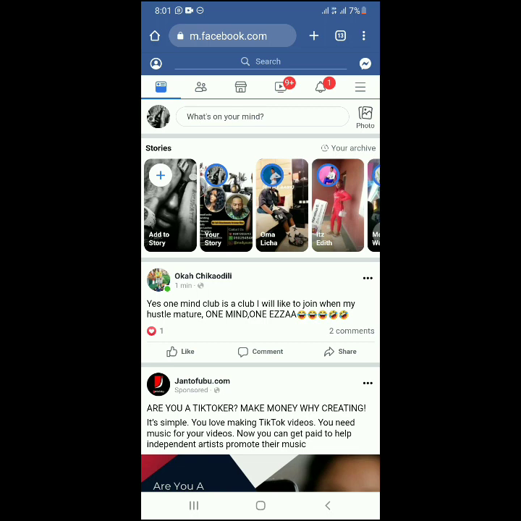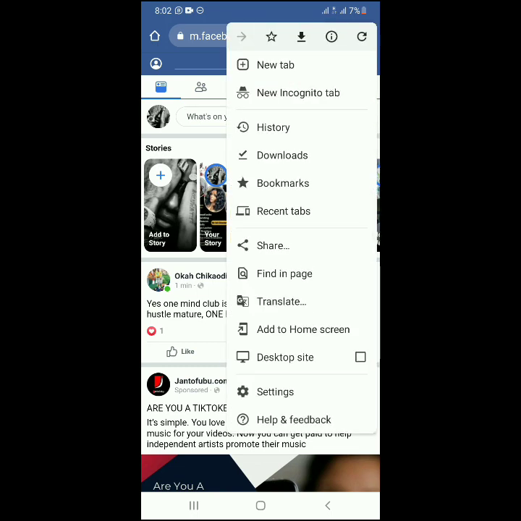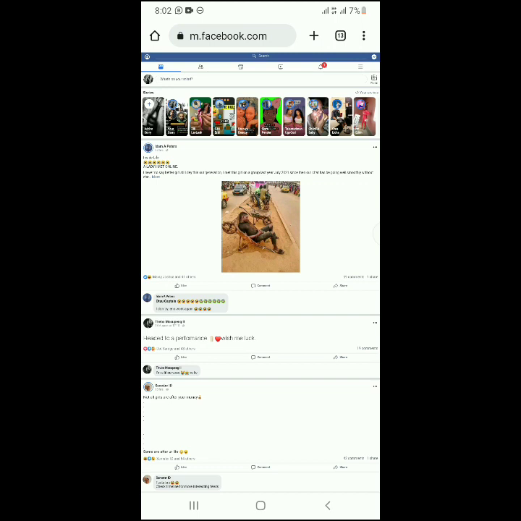Once you have logged in successfully, what you're going to do next is tap on this three dot icon at the top right corner of your browser. That's why I said Google Chrome, because not all browsers have it. Then you tap on desktop site. Once you have tapped on desktop site, you tap on the search bar again.